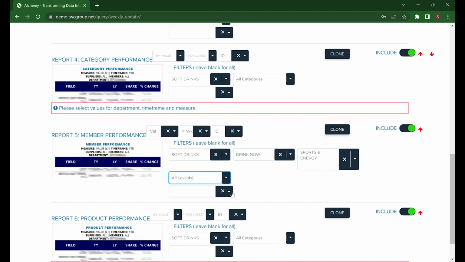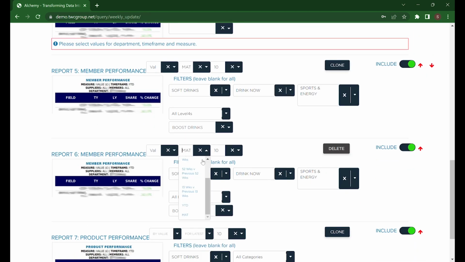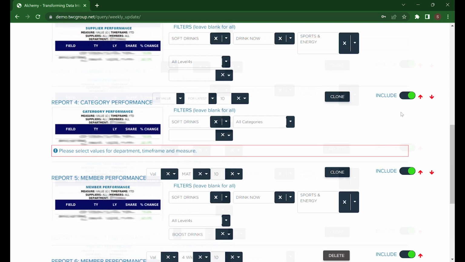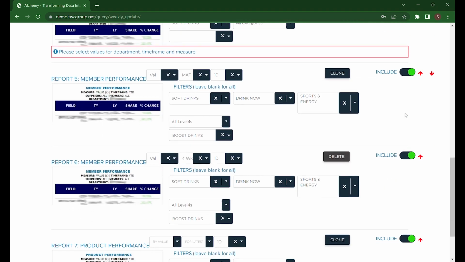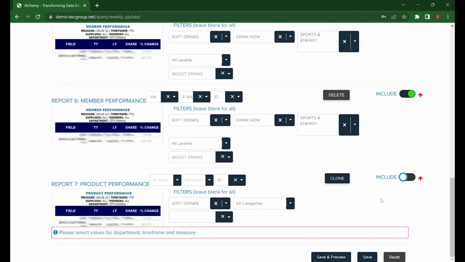Once you've built one data table, you might want to clone it and then just change a few of the parameters. For example, you might want one table to report volume and a second to report value. Or you might want one table to show MAT and a second to show latest 4 weeks. You have the flexibility to clone as many times as you like. This is where it's useful to use the Save and Preview button so you can check your layout is logical and that you have made the correct selections.